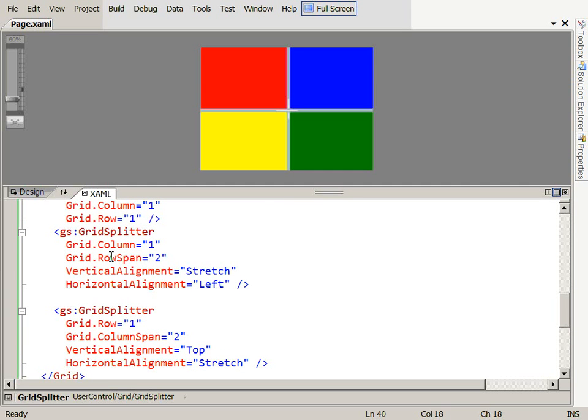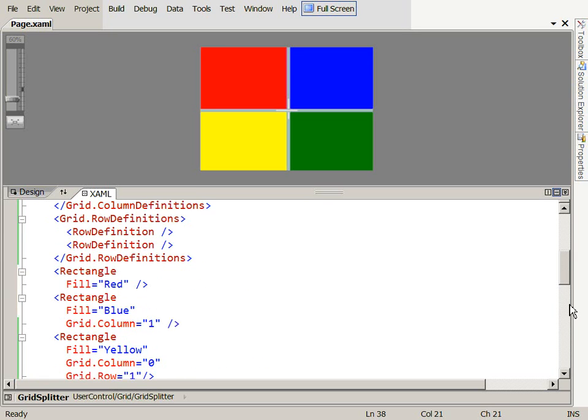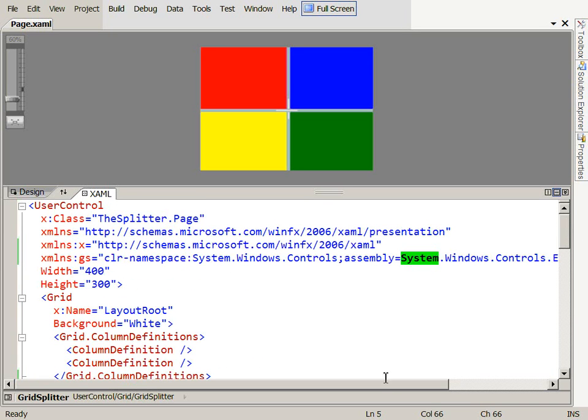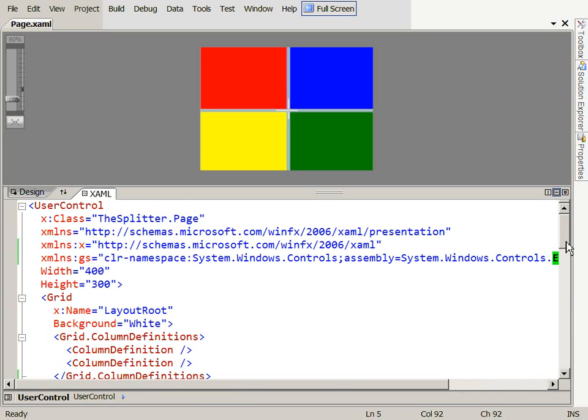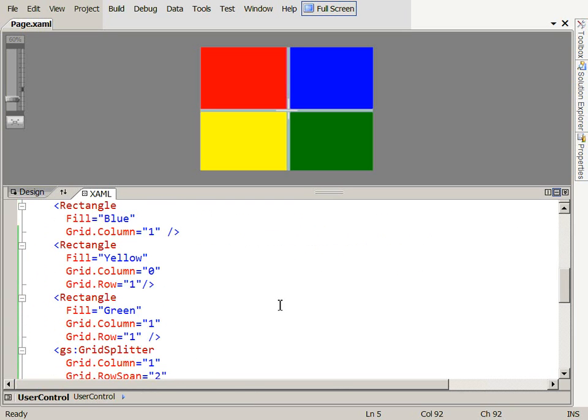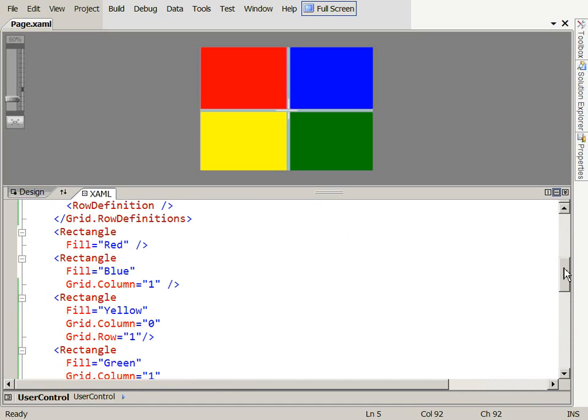So just a very simple thing to know about. We have this built-in control called the GridSplitter. It's in that extended assembly, so by default you won't see it unless you bring that assembly in. And it's pretty simple to use. Just tell it which columns and rows to go into, how to align itself, and it works quite naturally.